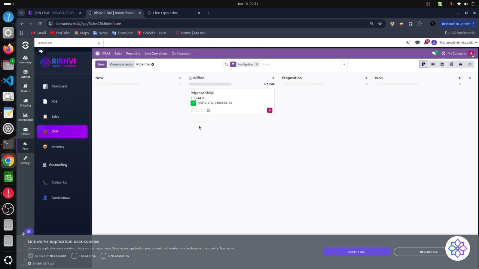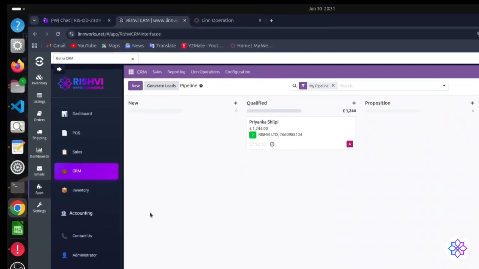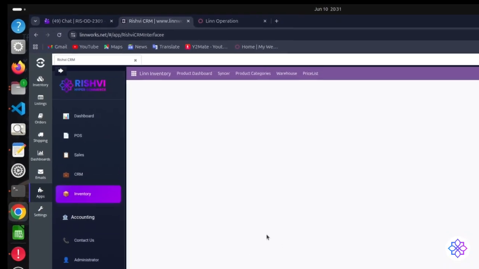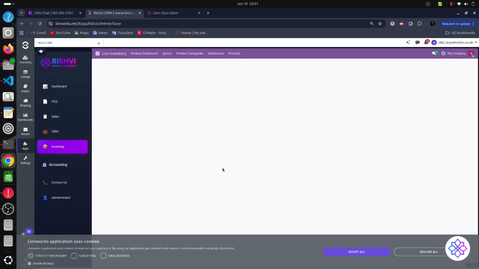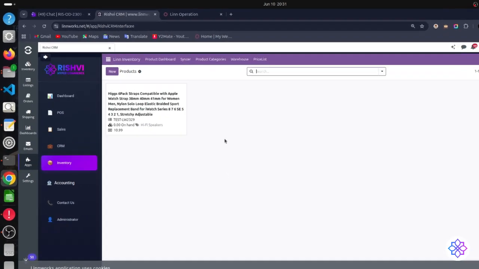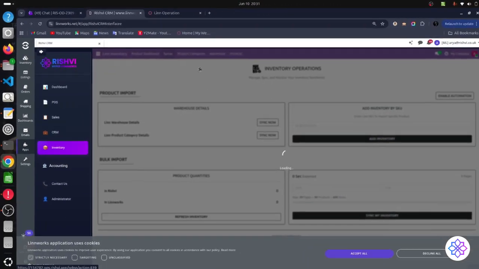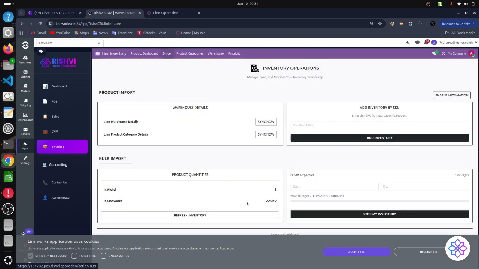Now let's move to the inventory, specifically how Hyper Linnworks CRM syncs stock data from Linnworks. You can do all the inventory operations here from the syncer menu. It will take you to the inventory operations dashboard. So the first thing you sync is your warehouse.